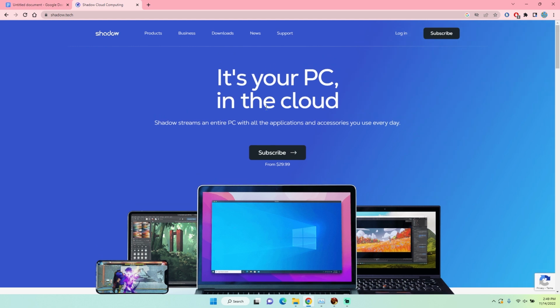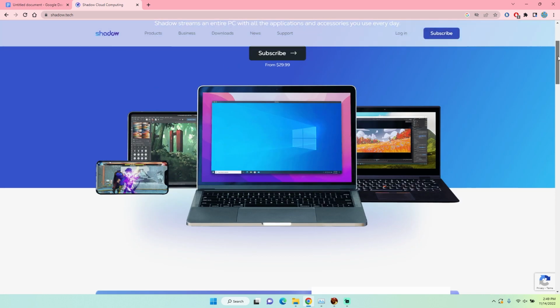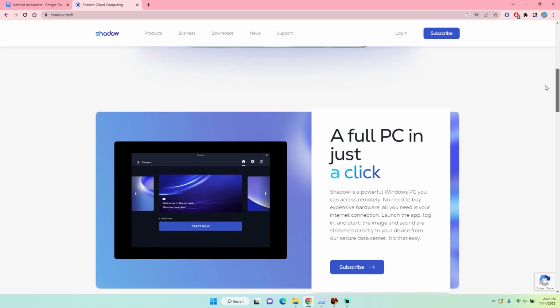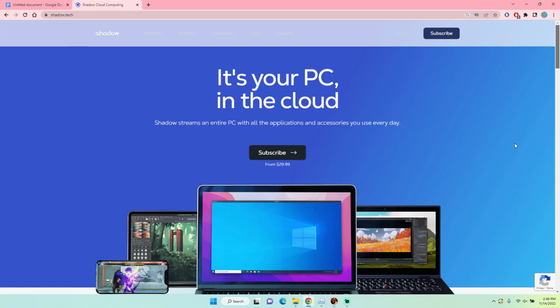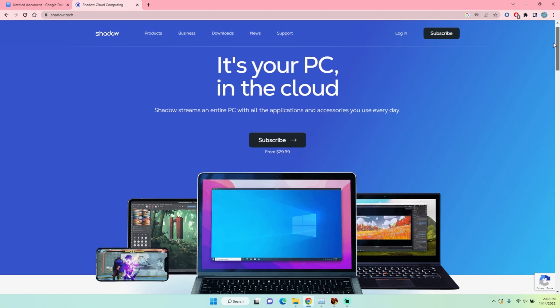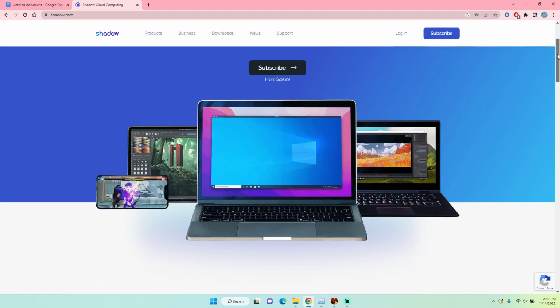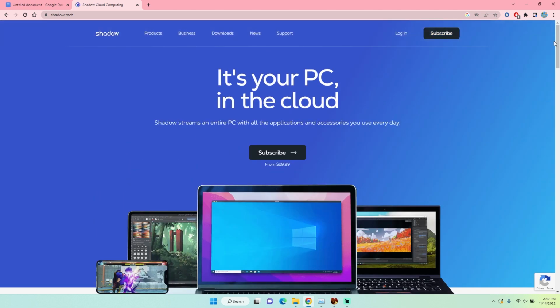So it's your PC in the cloud. You can subscribe from $29.99 a month. And this is the website. Like I said, I don't exactly know how it works or even how to use it, but I'll leave some links down below for how to use it and how to download it and everything like that. So if you guys want that option, it's there for you. And now that we're done with this step, we're going to move on to step 6.